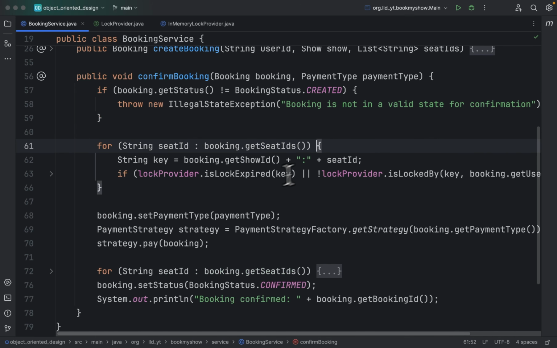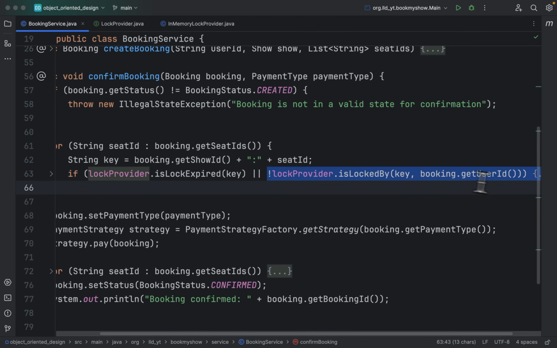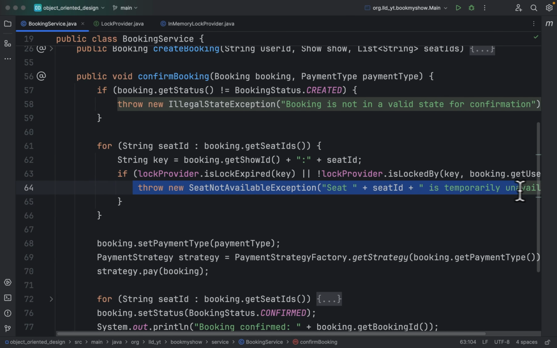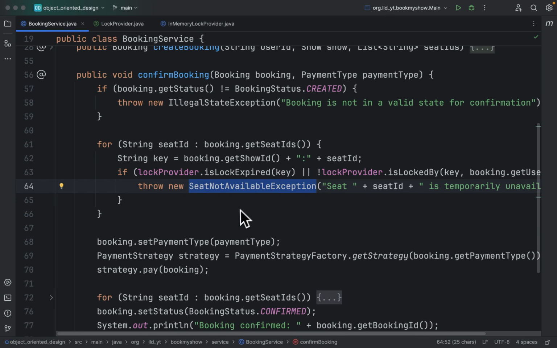And after that, if it is in created phase, we'll again validate whether the lock is still there and the lock is owned by the current user who is calling this confirm booking function. So we would iterate through all the seats again and we would generate the key and check whether the lock is expired or not. If the lock is expired or the lock is not owned by the current user, in these two situations, we would throw the exception. That is, seat is not available. It means either the lock is not there with me or lock was there but it is expired, right?